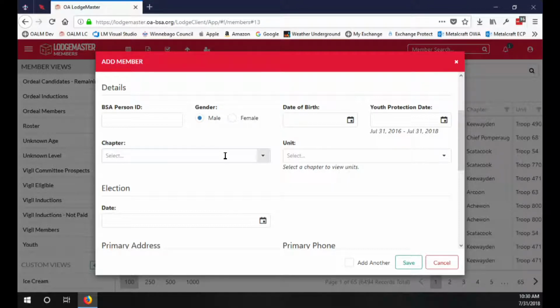Yes. We will be adding the same functionality as the registration system to LodgeMaster, where it'll go out to ScoutNet, get your YPT date and verify your BSA ID. Put a little check mark there, same as NOAC does. So yes, that is coming. Everybody saw that functionality in use for NOAC when they registered. There was a little green check mark next to the name. That means it verified your BSA ID, and then it pulled in the YPT date.